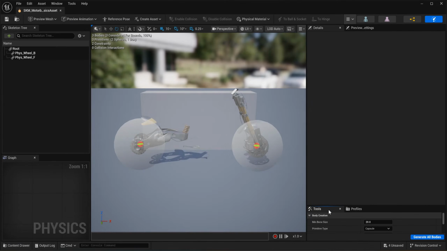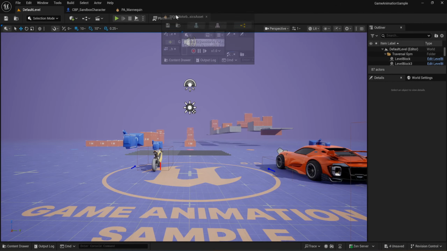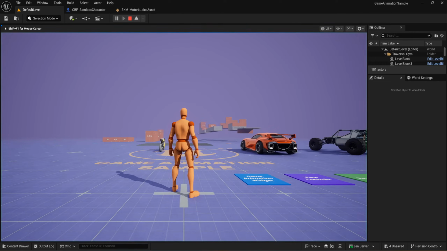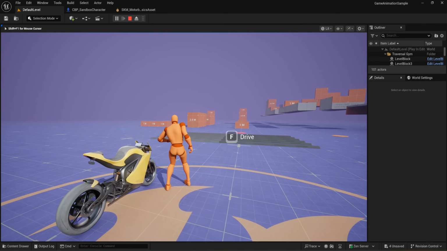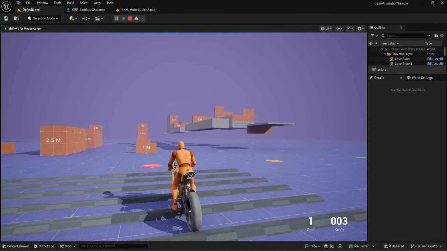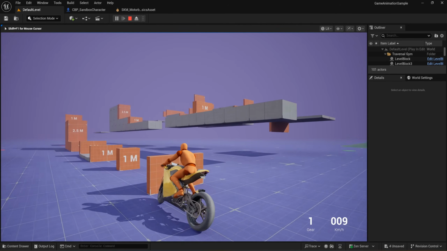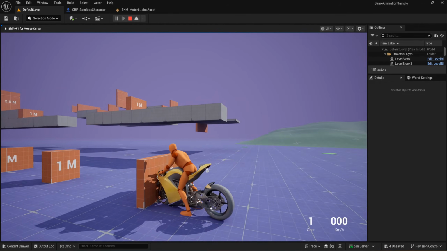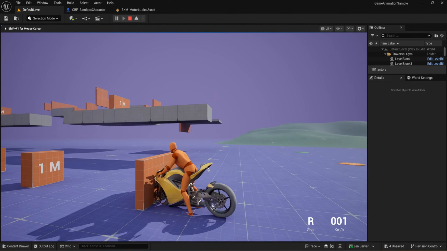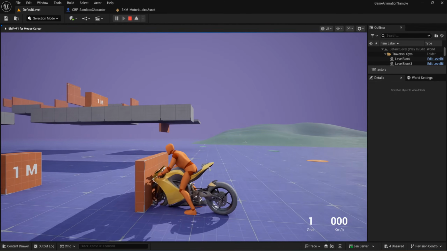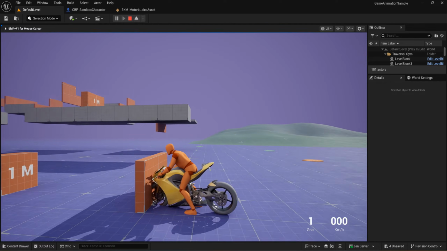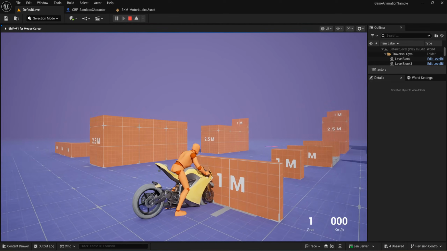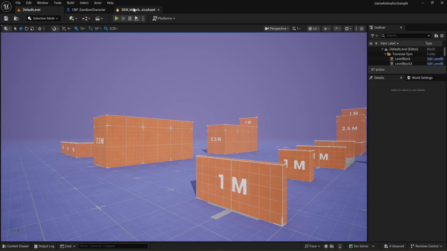And this motorbike physics asset. Open it. Now let's drive this motorbike. Ride this motorbike and hit this wall. And we can see the front wheel will sink into the floor and it overlap with the wall. So we don't want this.